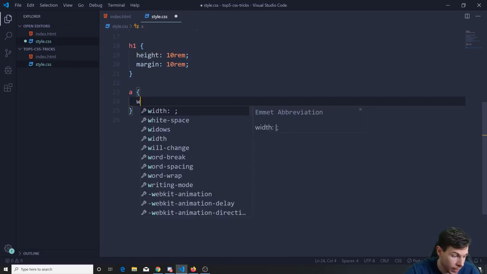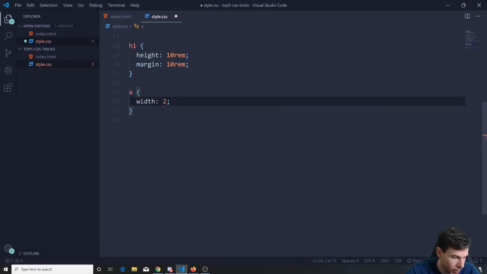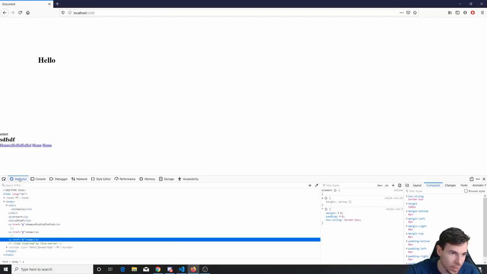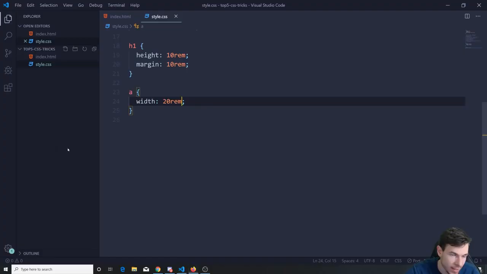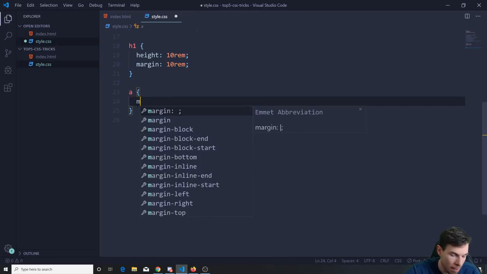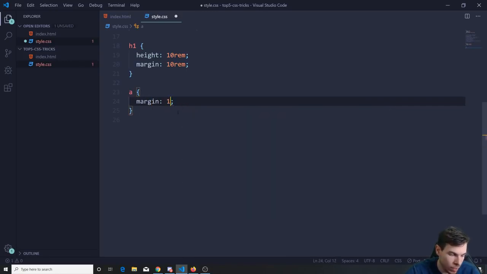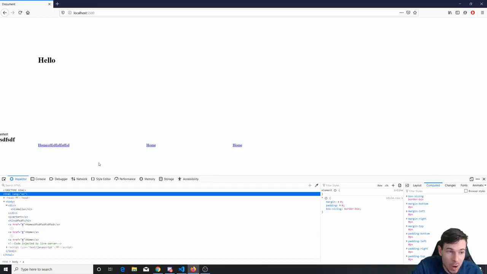Let's try it with a width. Width 20 rem. Hit save. Oh no. So you cannot add a height, you cannot add a width. You can add a margin and padding, but take a look at what happens. Margin 10 rem. Take a look what happens. It actually only respects the left and right side of the margin. It doesn't care about the top part.